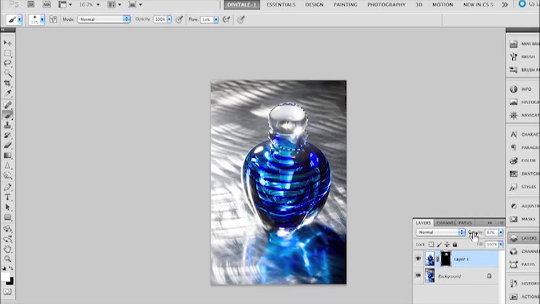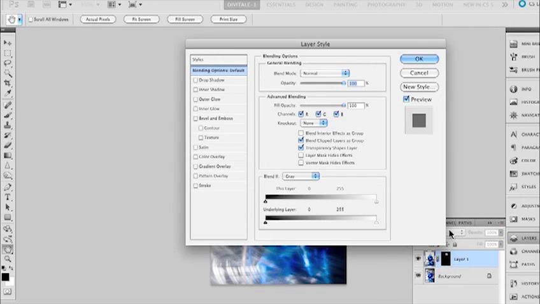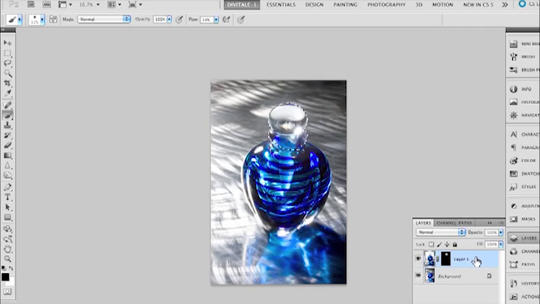And if I'm not sure about the opacity, I can always take that down a little bit. I've got total control over how I want that highlight. And I don't need to keep that as a separate layer. So let's go ahead and just drop that down. I'll do a Command E or Control E to merge that down.